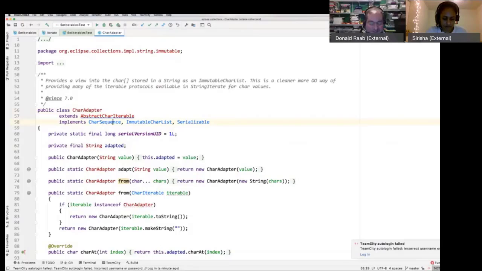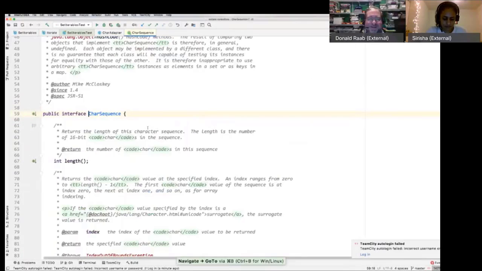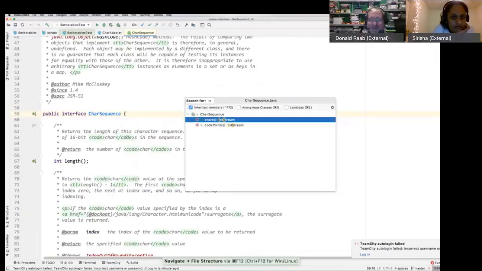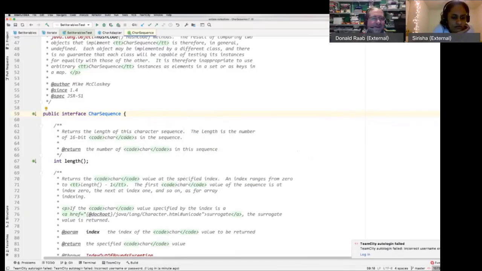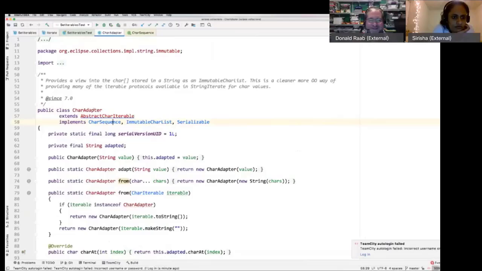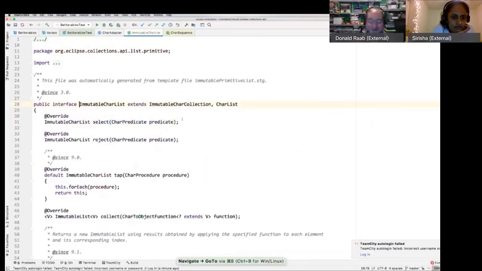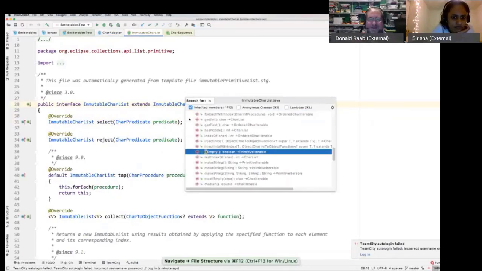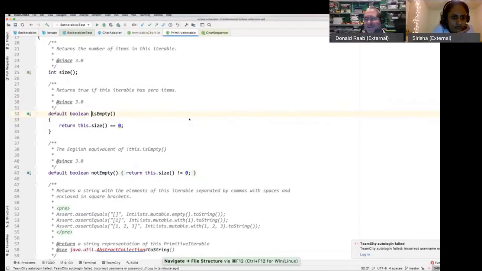So it implements both CharSequence, which is the JDK interface, right? And if you look in CharSequence, and I'm looking in Java 8 right now, you'll see that there is no isEmpty method, right? Everything's good. Now, if you look in the other interface that CharAdapter extends, ImmutableCharList, you'll see there's an isEmpty method, and it's a default method, which means I don't have to implement it myself. In CharAdapter, I get this implementation for free, right?